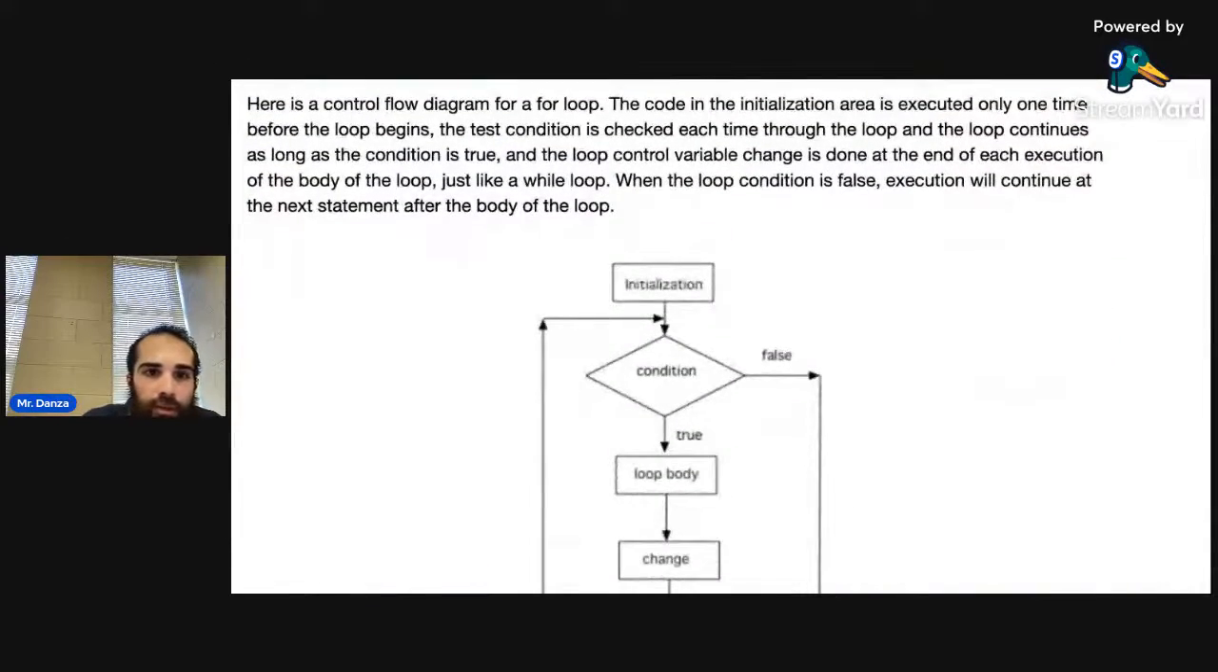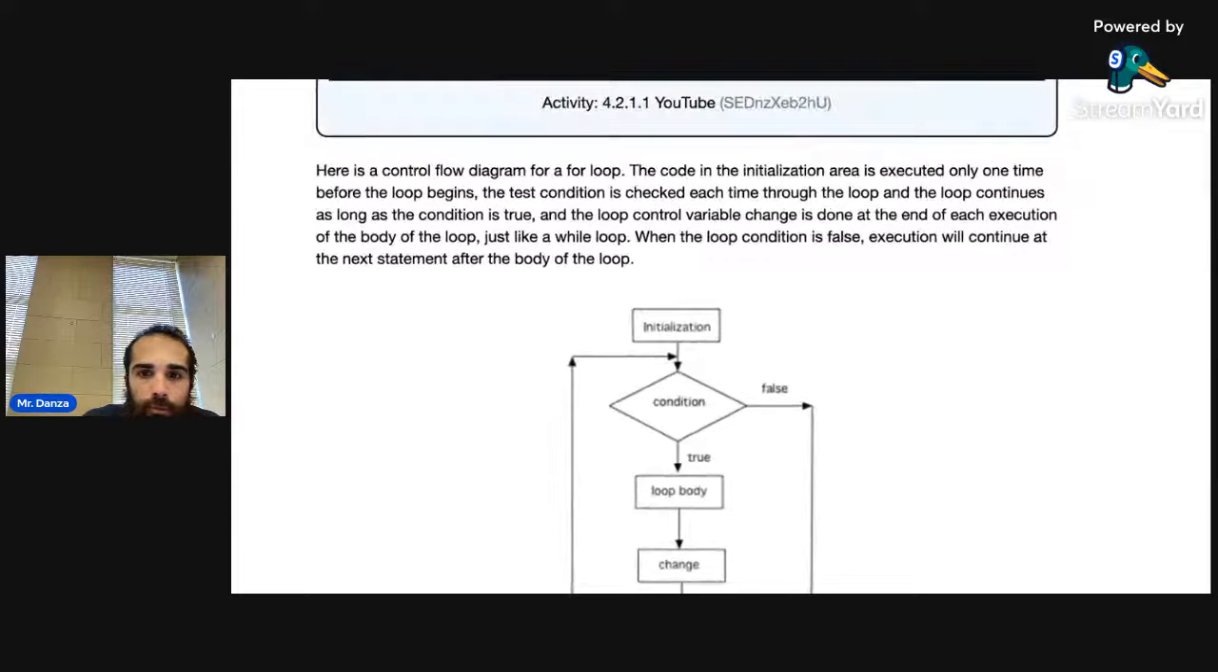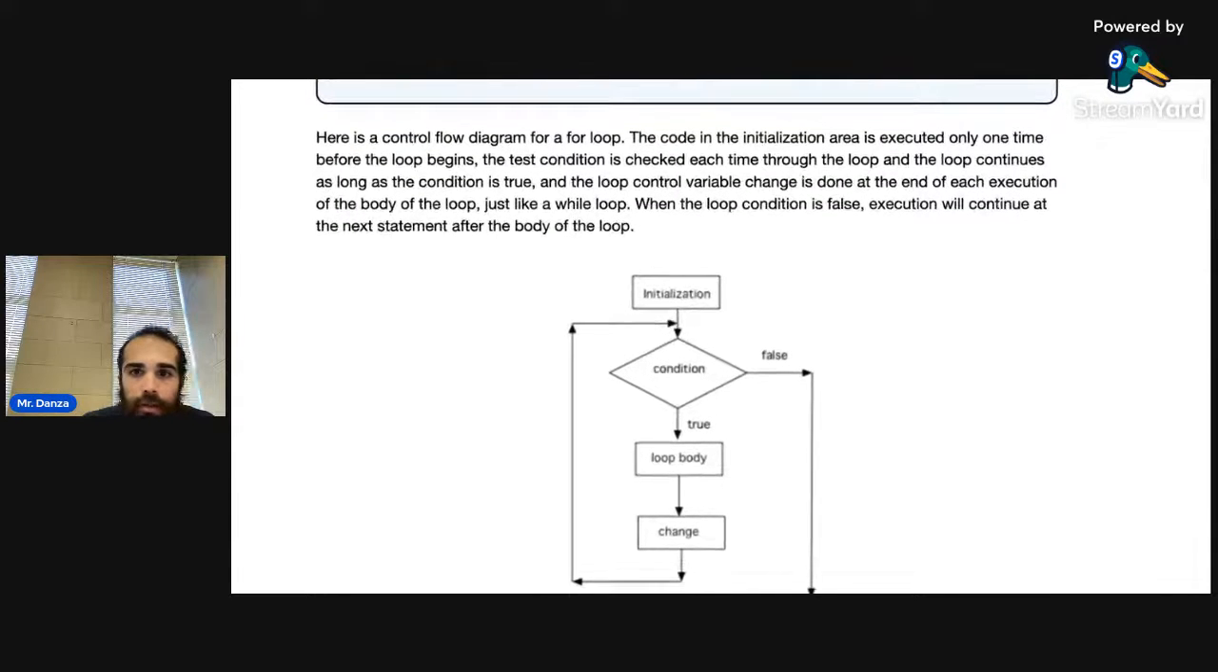It says here's a control flow program for a for loop. It says the code in the initialization area is executed only 1 time before the loop begins. Okay. And the loop continues as long as that condition is true.